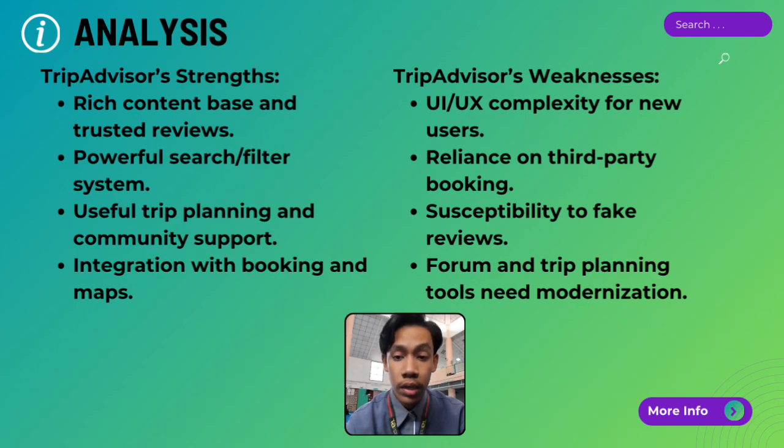And then for the weakness, we find UI and UX complexity for new users, reliance on third-party booking, and susceptibility to fake reviews. Then there is the need to filter fake reviews, and the forum and trip planning tools need modernization, to be up to date. I think that's all from me for the analysis of the TripAdvisor app.